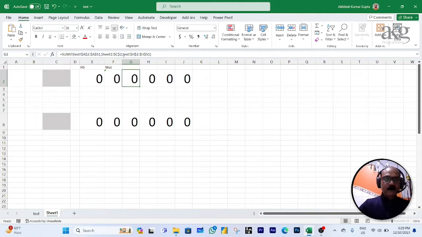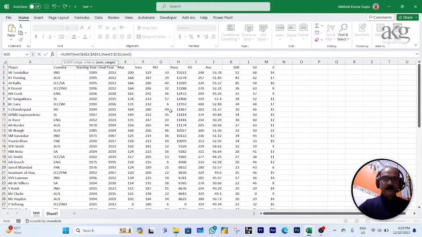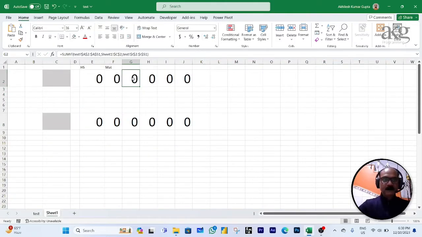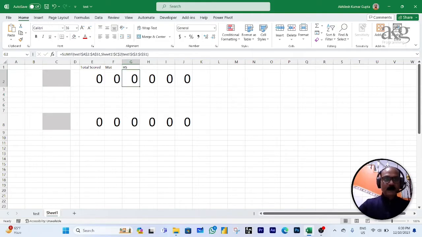Now what should I do? I am again taking another range which can show what my highest score is. So fix this one. This is my highest score and this is my total score. Now I am going to copy the same. I am going to paste the same here.